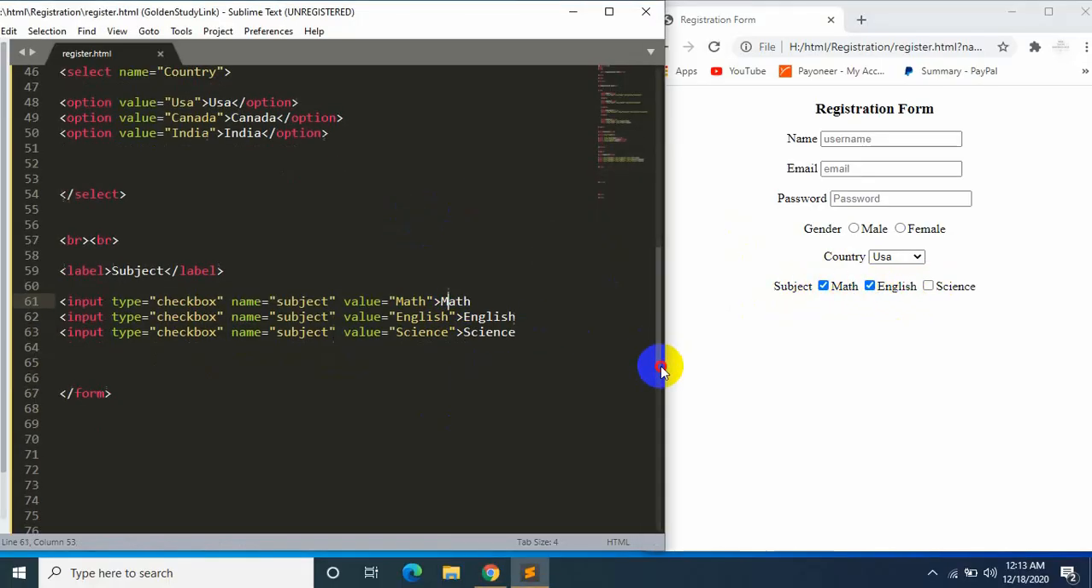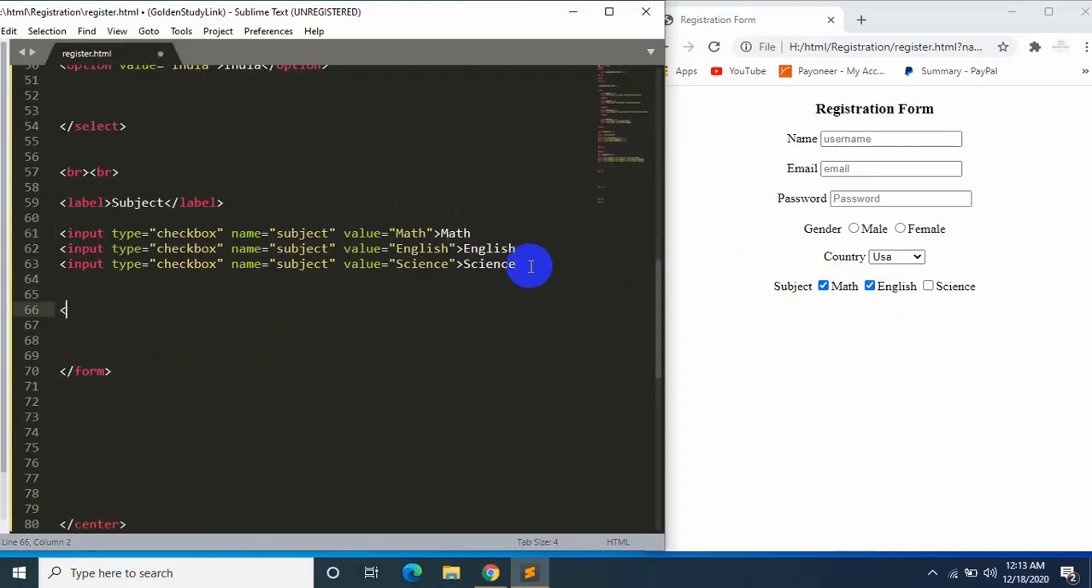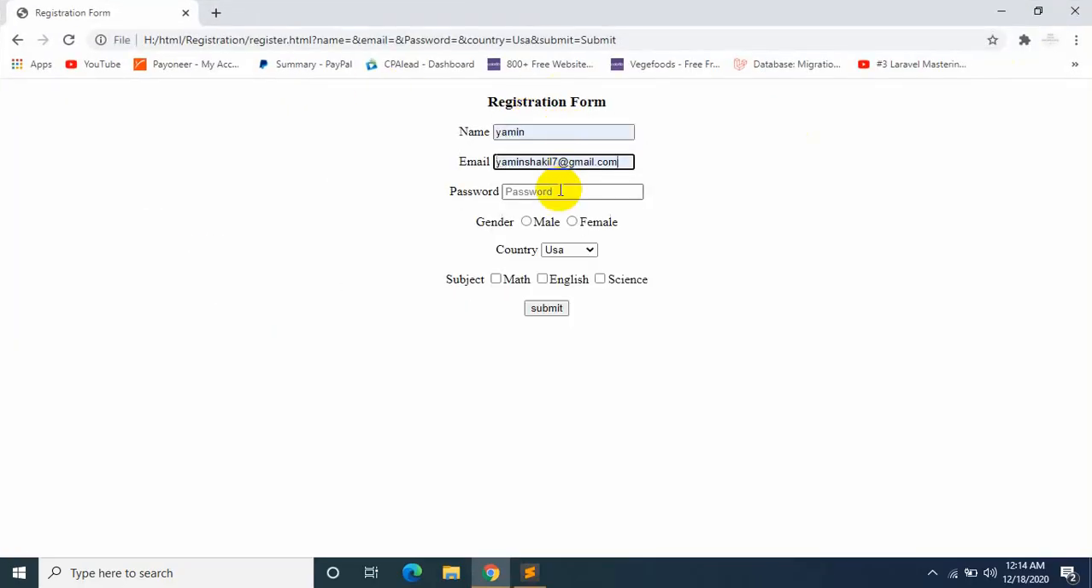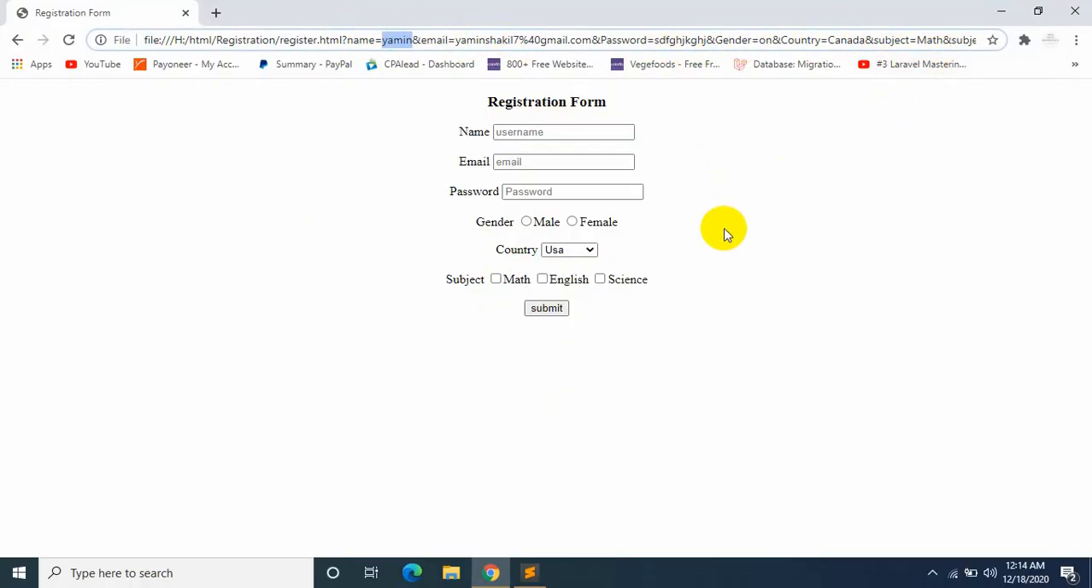We can select multiple. Now the last one is the submit button. Input type will be submit, name equal to submit, and value equal to submit. You can write anything inside value, send, or anything. Let's refresh. Let's put the values. Canada. Let's submit. You can see all the values in the URL, name, email, and everything, since we submitted it.